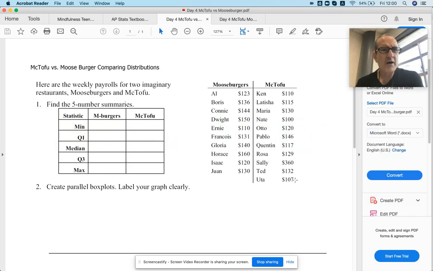Okay, so this problem is McTofu versus Mooseburger. It's a very old classic from the BVD textbook. Basically, you've got two restaurants, Mooseburgers and McTofu. The first thing you're going to do is go into the student folder and find the Mooseburgers versus McTofu TNS file.